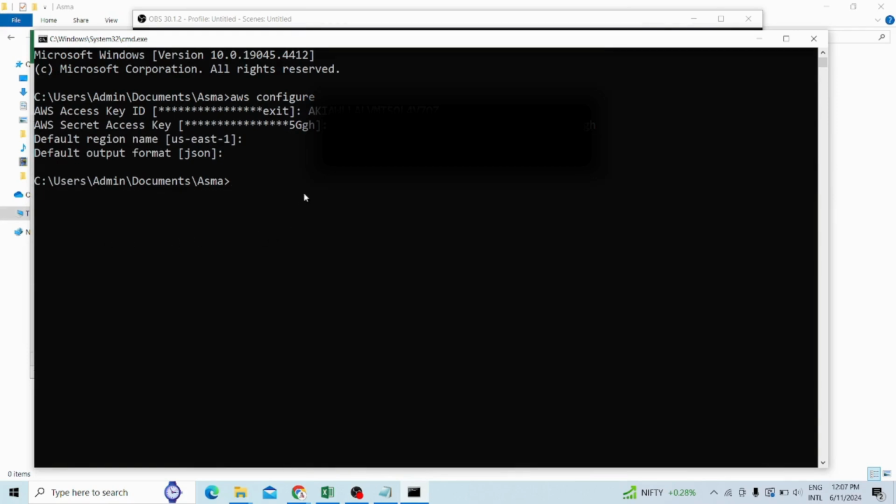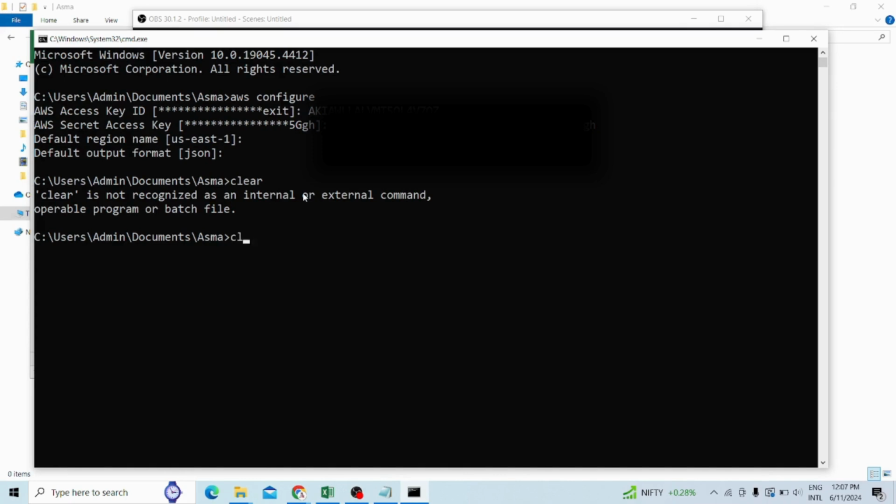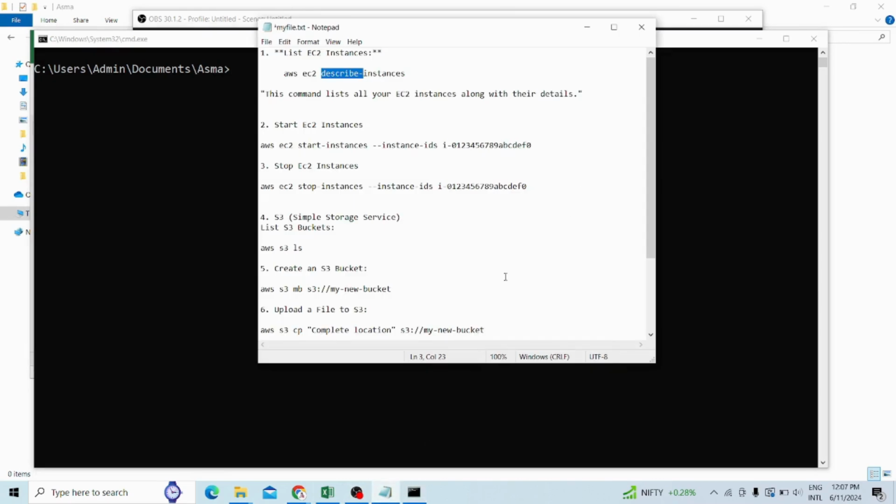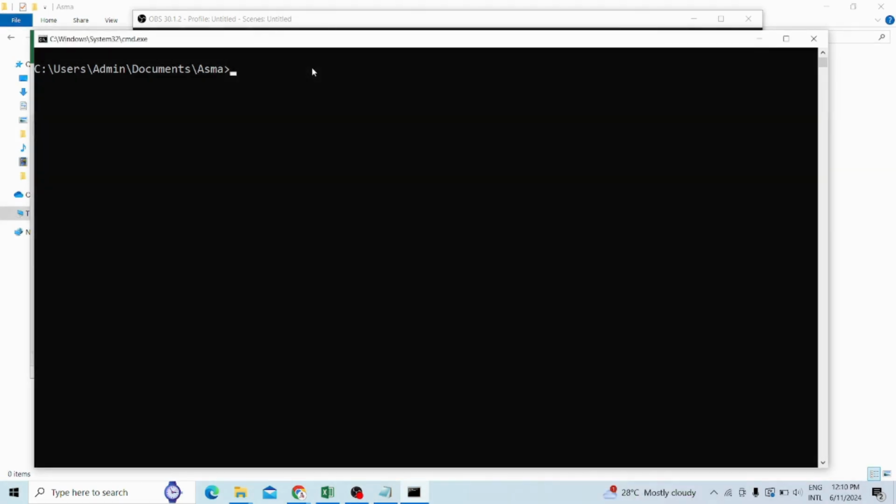So let's start using the commands. I will clear my screen. I have made a file in which I have entered a few of the commands, so we will be using those commands to show you how we can use our AWS accounts via AWS CLI. Let's start using commands. Now we will see if there are any instances in our account.